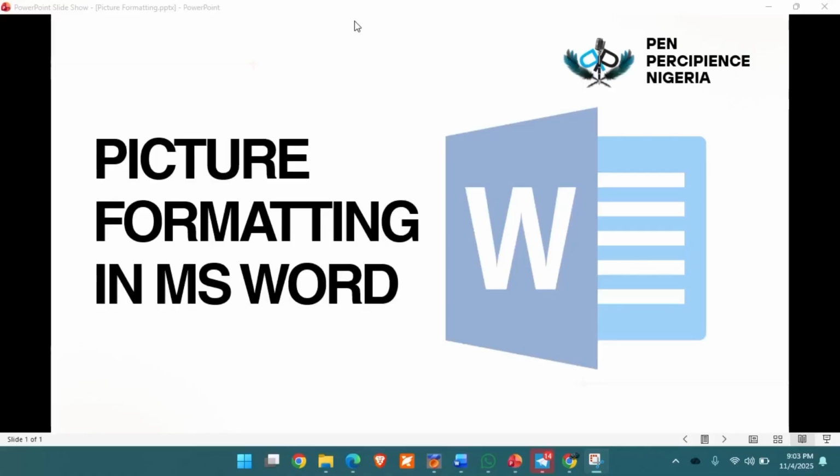For instance, you can change the size or shape of your image to better suit your document. You can also enhance the appearance of your image using Word's image adjustment tools. So today we are considering picture formatting in MS Word.